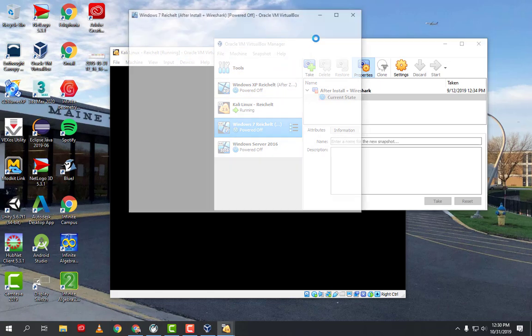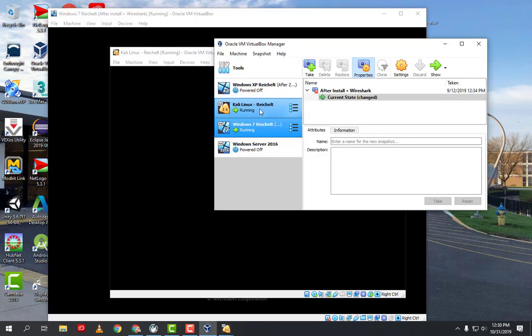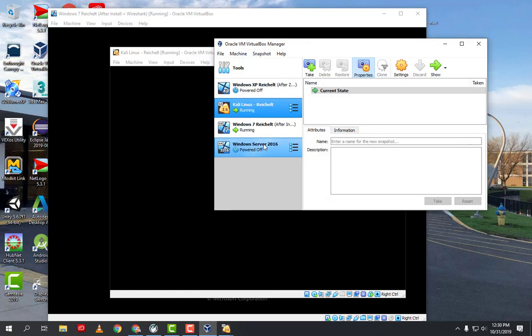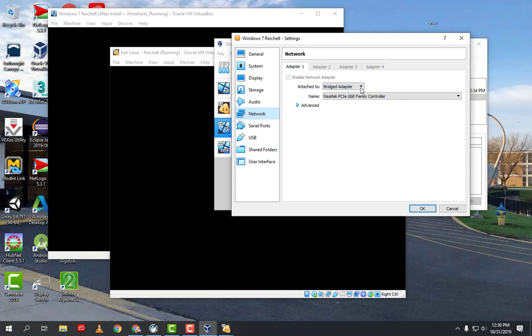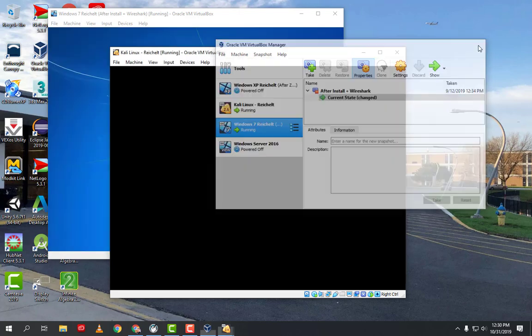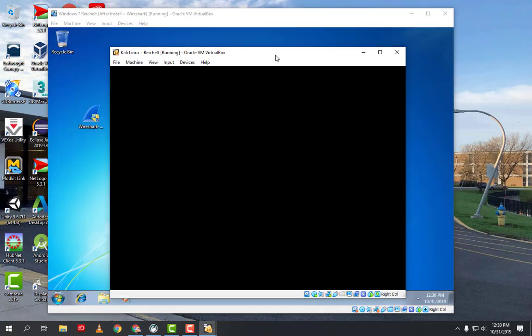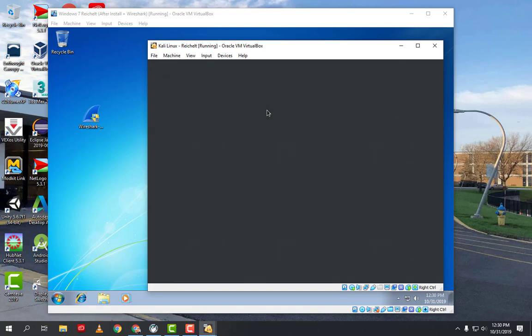Now, as these two are loading, I just want to make sure in the settings for both of these that my network is attached to bridged. We've been using bridged in other labs, and both of these are bridged for me. But if yours are not bridged, you'll need to shut down your virtual machine and switch that network adapter so that it's bridged.